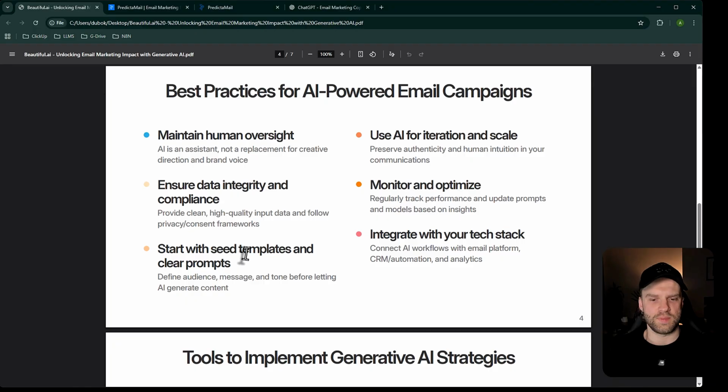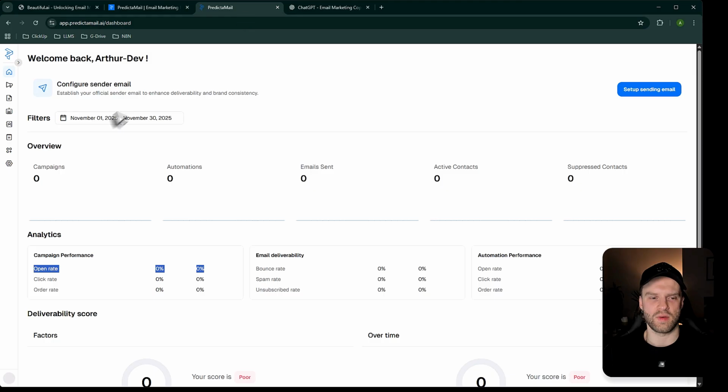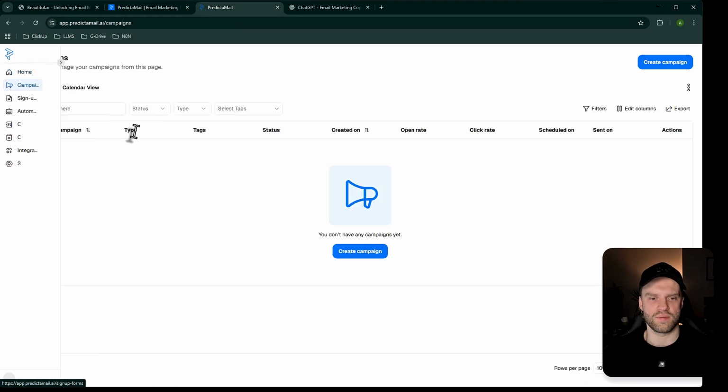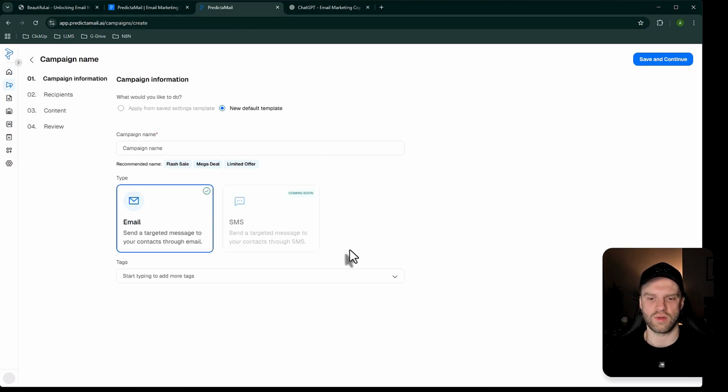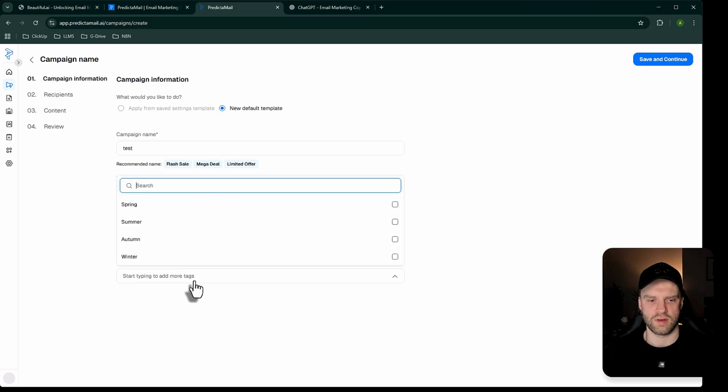All right, start with seed templates and clear prompts, okay? So again, if you're using something like Predictamail right here, you're gonna have a lot of templates to choose from, right? You can create a campaign. For example, just name it something like test, okay? And you can choose a tag, for example, right?